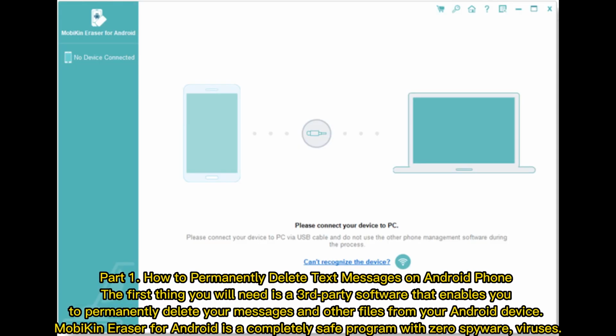Part 1. How to permanently delete text messages on Android phone. The first thing you will need is a third-party software that enables you to permanently delete your messages and other files from your Android device. Mobikin Eraser for Android is a completely safe program with zero spyware, viruses.